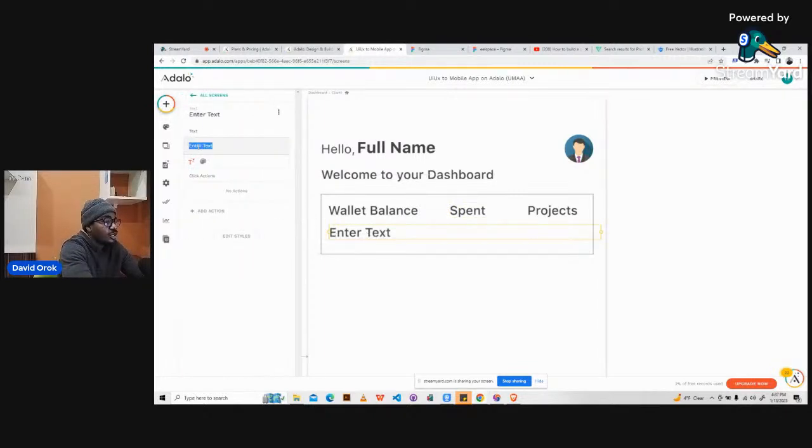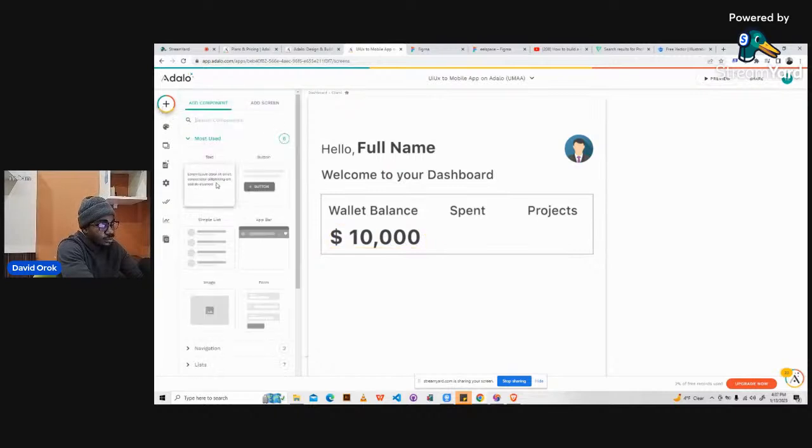Then I copied the money. According to the design, it says 26, but I think 26 won't work. Oh, it works. Okay, so it says bold. Nice. So it's actually okay to stick to your design.